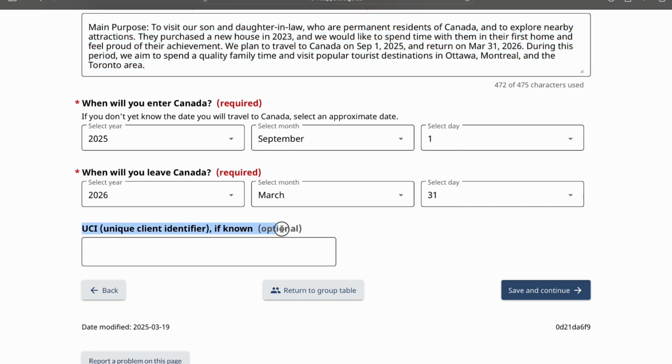Then your UCI number. If your father had any application with IRCC before, you can fill that. Otherwise, it's optional. I did fill the UCI number for my father's super visa application because he had a travel visa before, but it was refused. But for now, I'm leaving it blank. Click on save and continue.